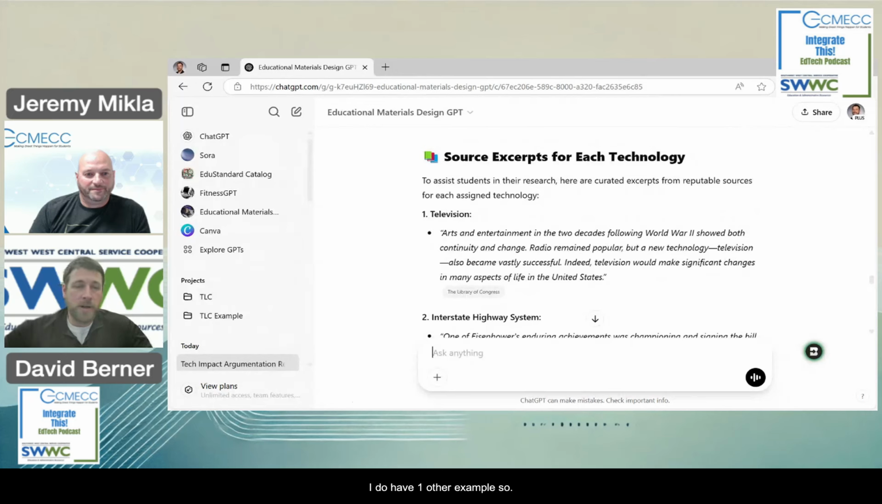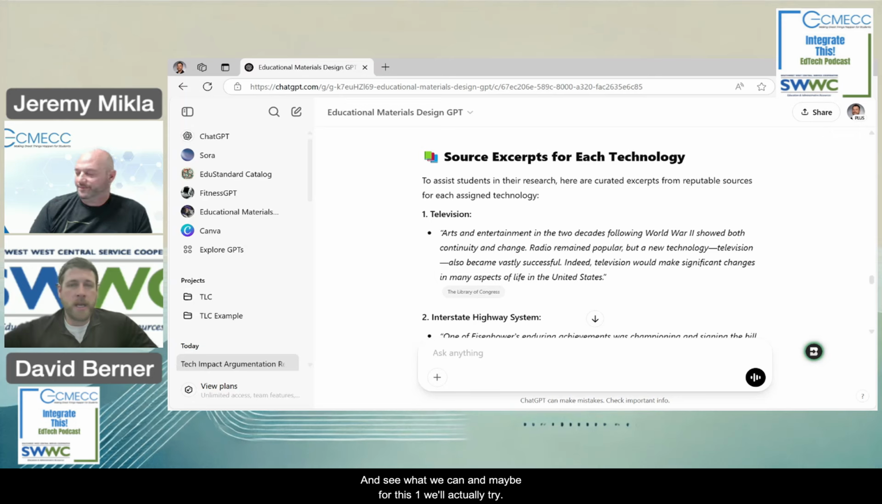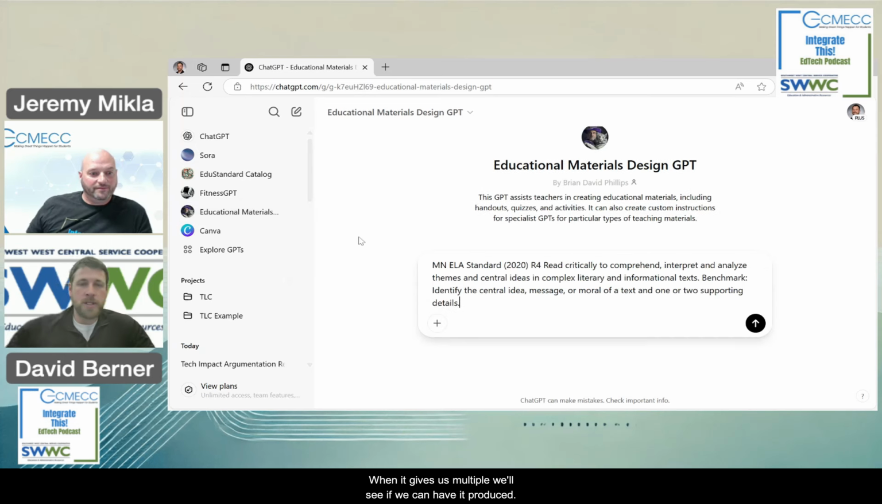I do have one other example. So let's try the ELA standard example and see what we can do. And maybe for this one, we'll actually try, when it gives us multiple options, to see if we can have it produce a bunch of different things.